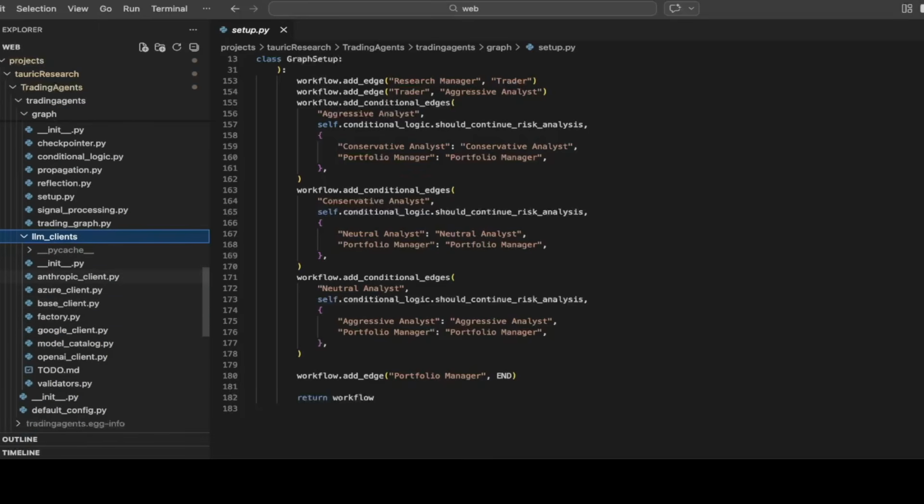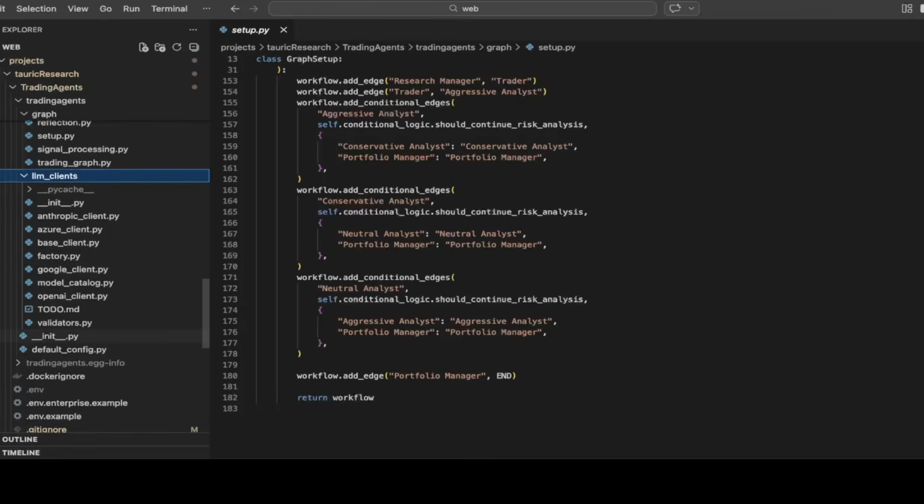They support the Anthropic, Azure, and Google client models, and also OpenAI. Those are all the clients they support. During the setup, they will ask you which client you prefer. So it's very easy to set up, as I mentioned. But if you do not have a paid account for all these providers, then you probably want to go through the rest of the video.